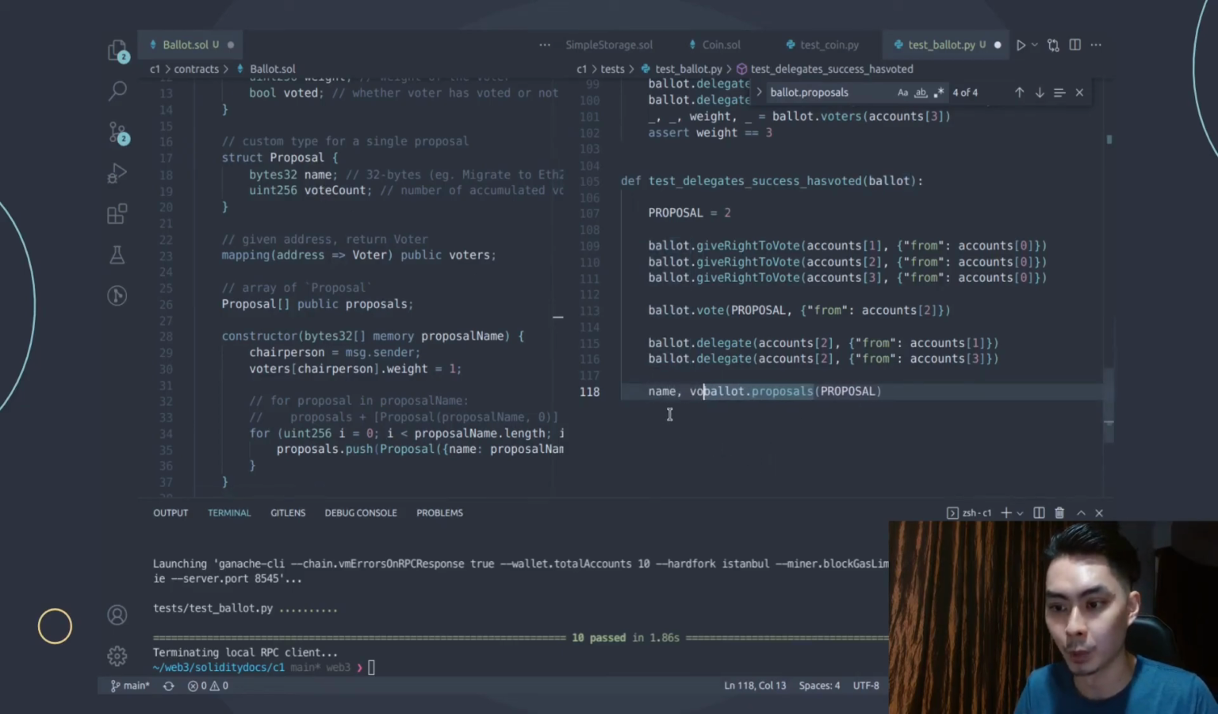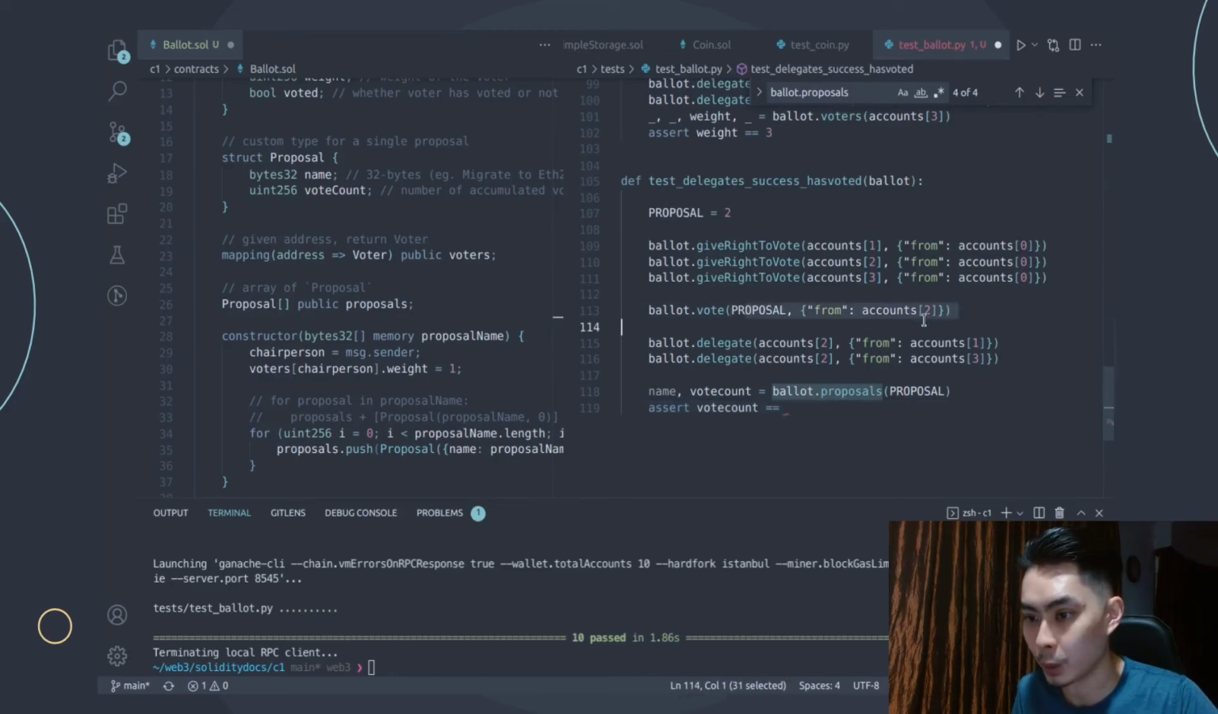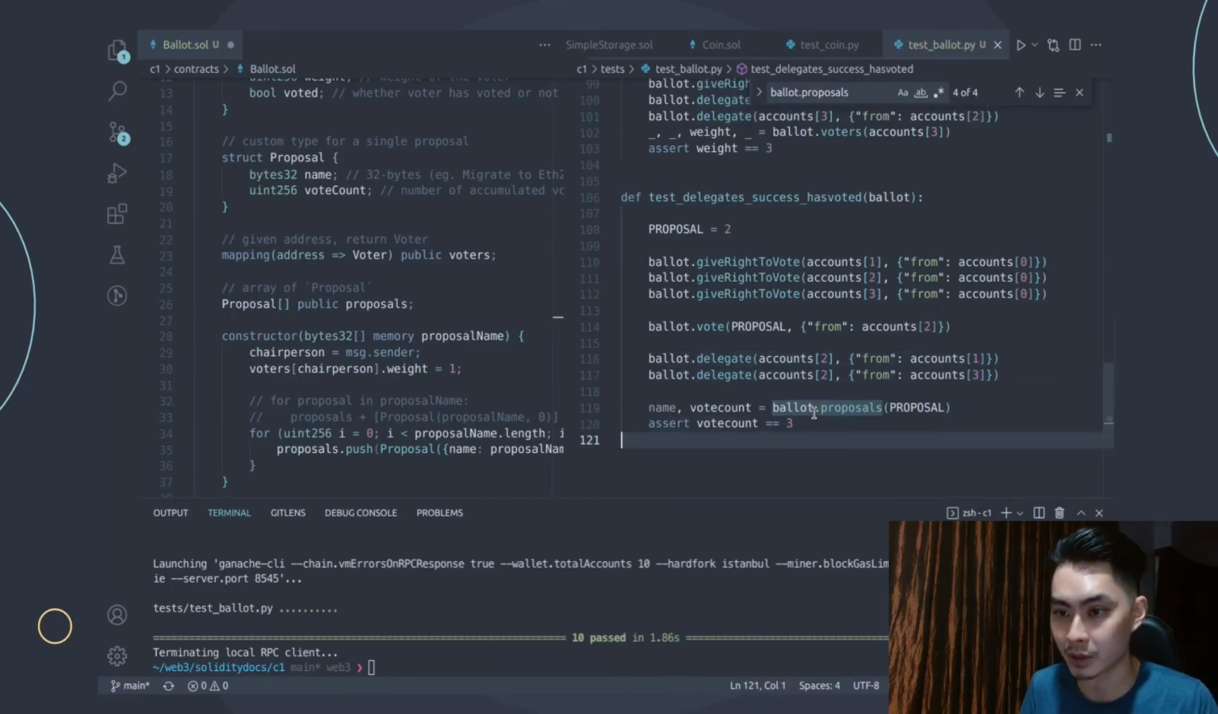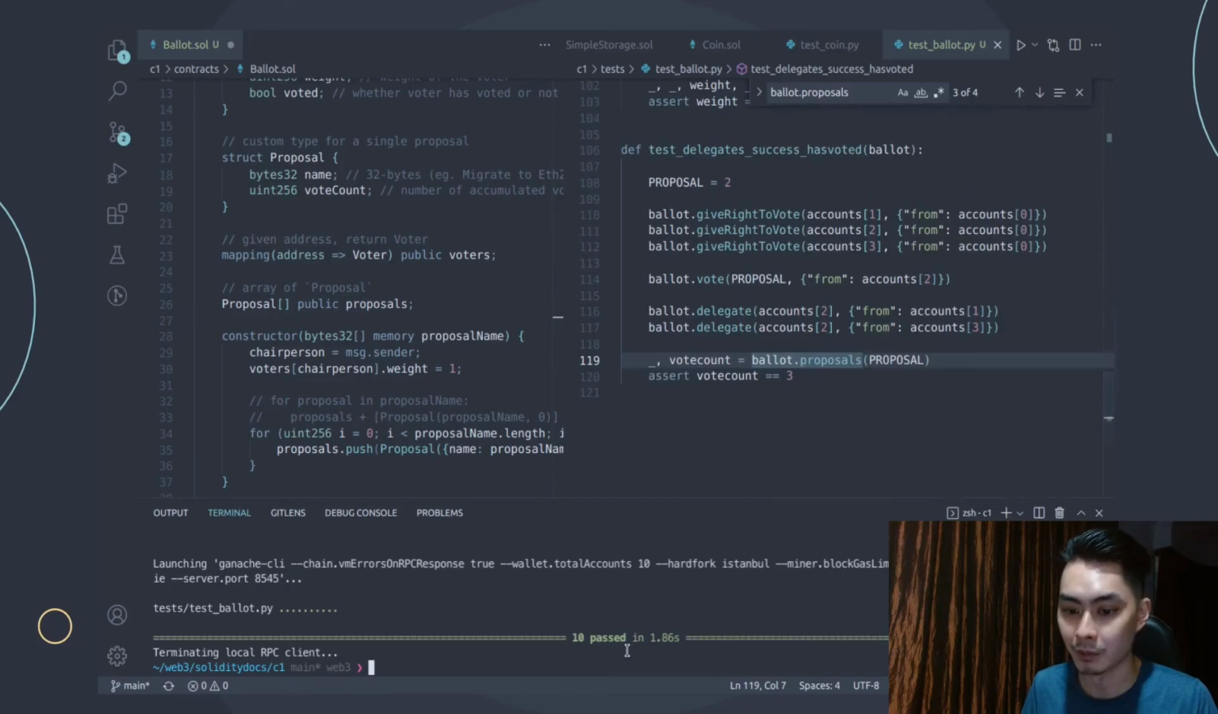So name, word count equals this, and now we want to assert word count equals how many? So this is 1 vote from himself or herself, and then there is the delegate, and there's a delegate. So in total there should be 3. So let's do an assertion here. So this is not required. We can just put an underscore. Let's go ahead now and run our test.